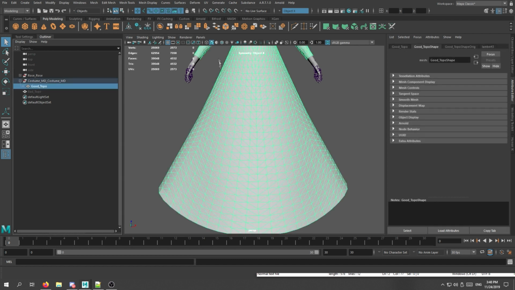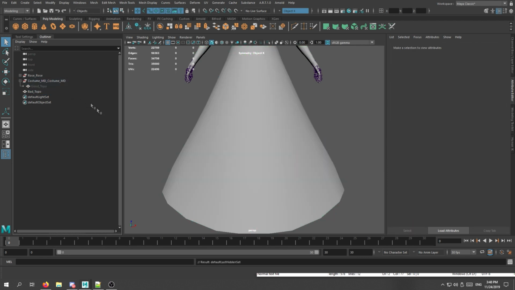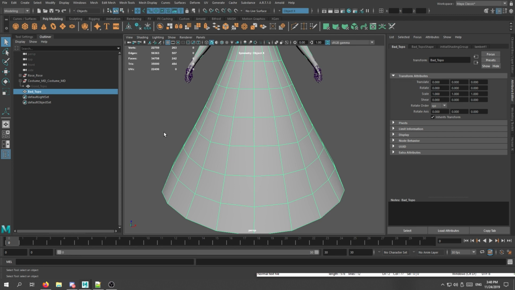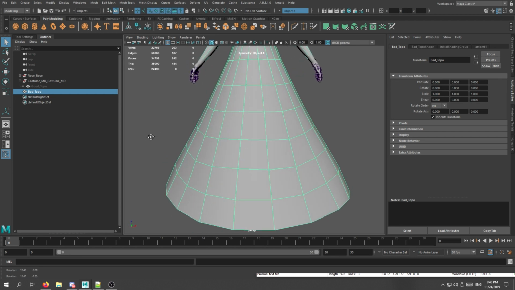This is how an optimal topology would look like. And here we have another example. They might look the same from the first glimpse, but this one is really low poly. This would look terrible in simulation. You won't get proper deformation with that. So make sure you have a good topology that works well with simulation.